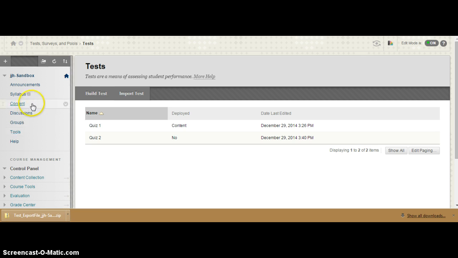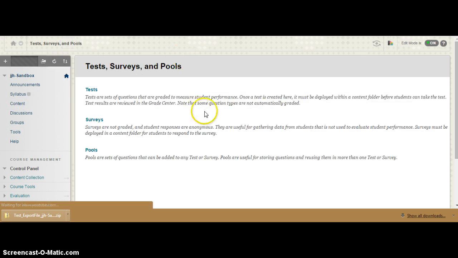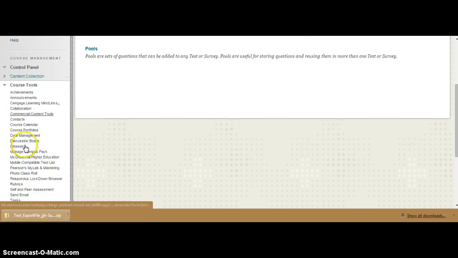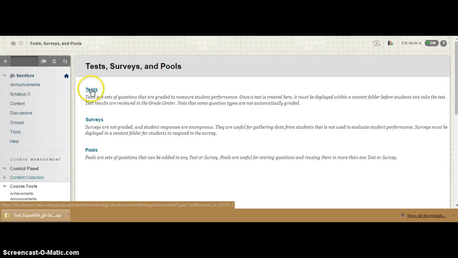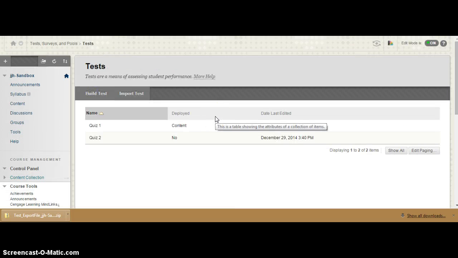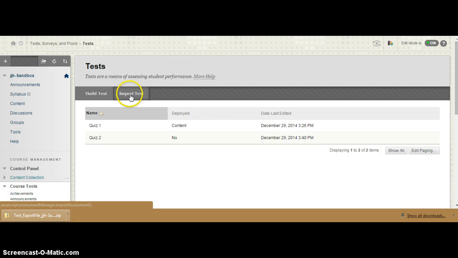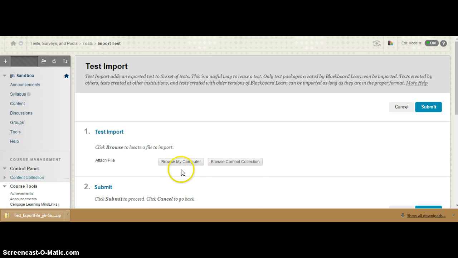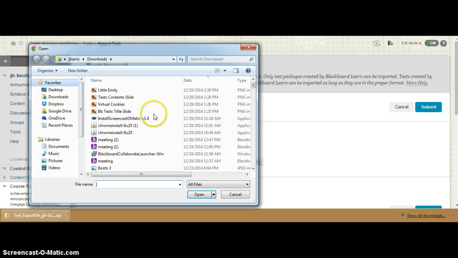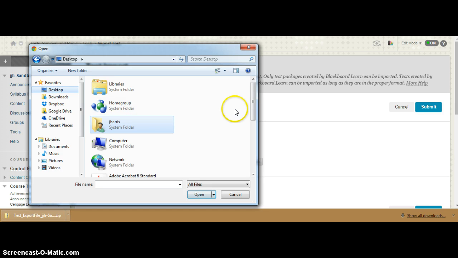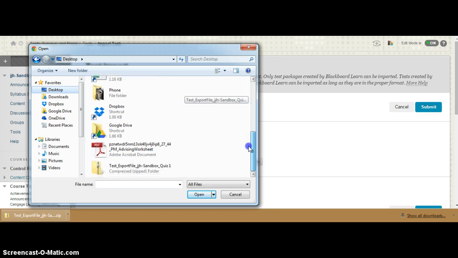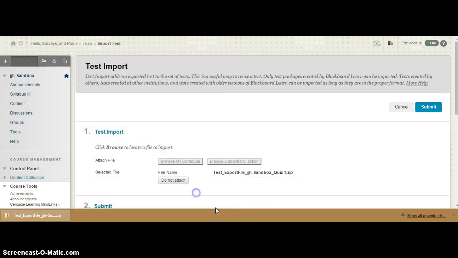So now we're going to pretend as though we had gone into a different course and we followed that same navigation in our control panel: Course Tools, Test Pools, Surveys, Tests, and now we're ready to import the test. You'll notice there's the Import Test button next to our Build Test. So we'll click Import, we'll click Browse My Computer, and this is why we wanted to remember where we had saved that file, because we're going to need to retrieve it to import it. Here it is. We select the file and click Open.